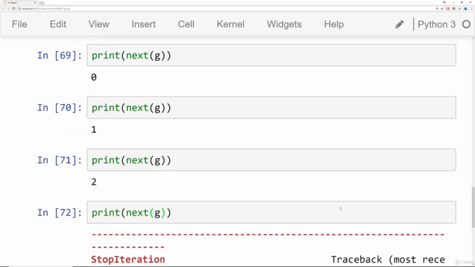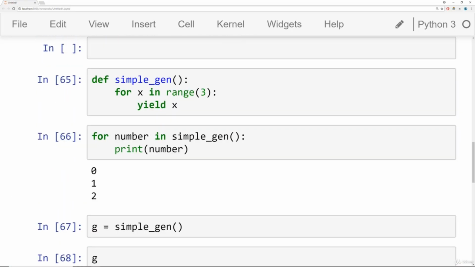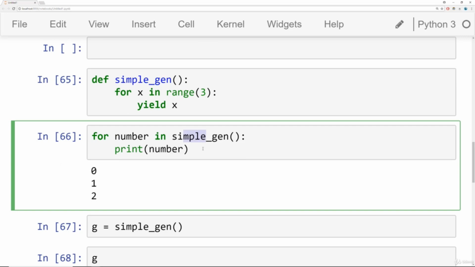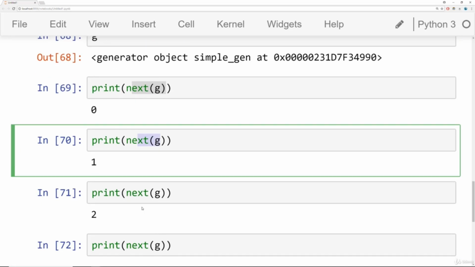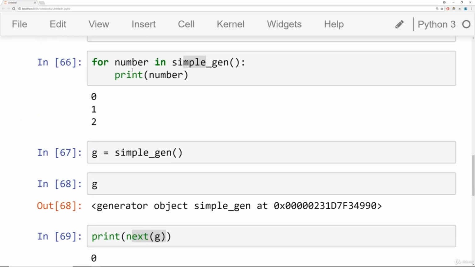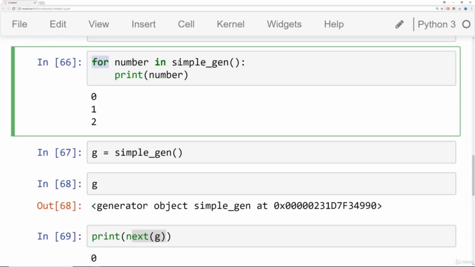So this is another interesting thing to think about. When you're actually calling this for loop on this generator, what the for loop is doing is it's saying, hey, give me the next thing, hey, give me the next thing, hey, give me the next thing. So that's what this for is doing internally on this generator object.